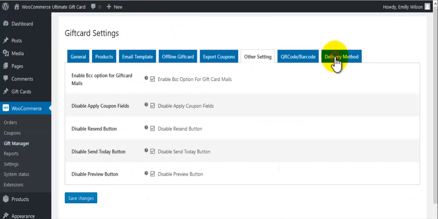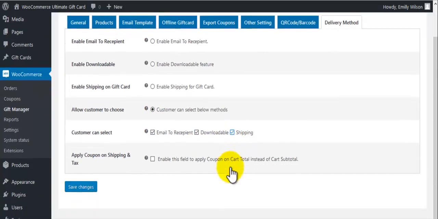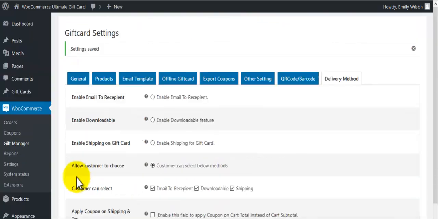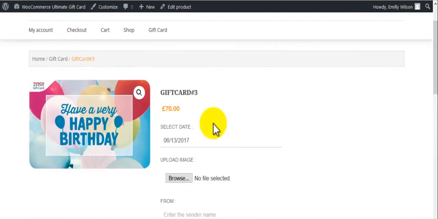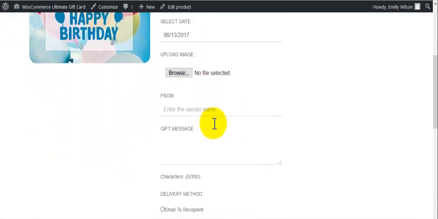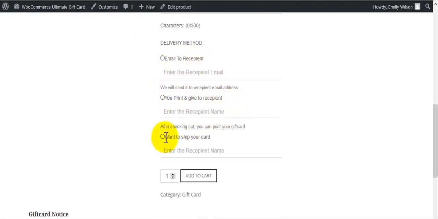Click on delivery method tab. Select the methods which the customers can choose for delivery. Click on Save Changes. Selected delivery methods are displayed. The customers can select any method for delivery.